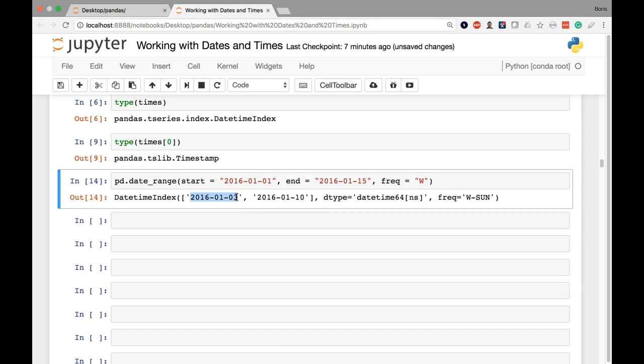Well, the answer is because it's starting at the 1st, but it's looking at days that are only falling on a Sunday. So the 1st is a Friday, the 2nd is a Saturday, and the 3rd is the first Sunday that falls within my date range. So it's including the 3rd. It's moving forward 1 week to the next Sunday at the 10th, and those are the two values that are going to be included. The following Sunday, which is the 17th, is not going to be falling within our time range, so it's not going to be included.